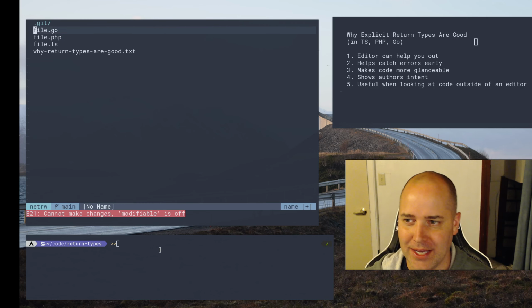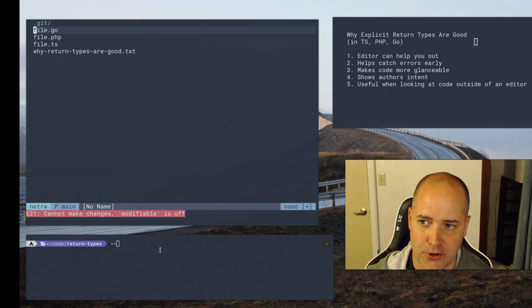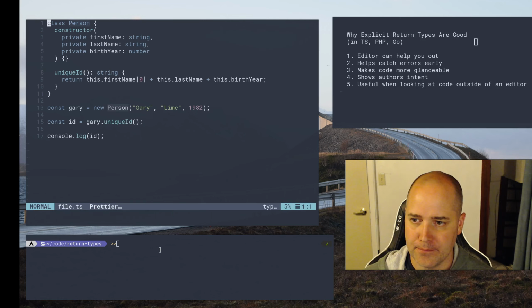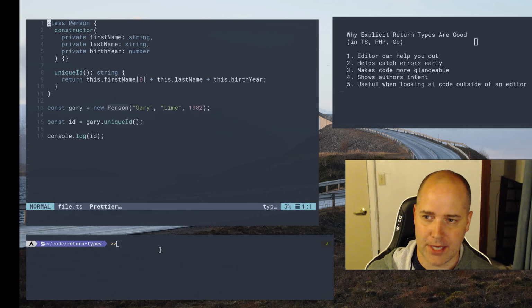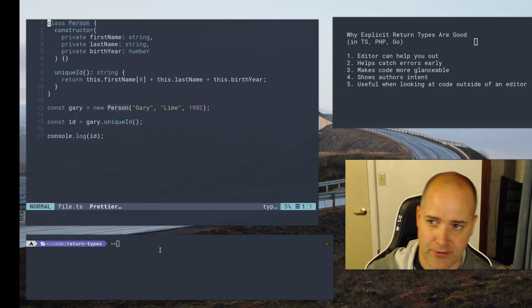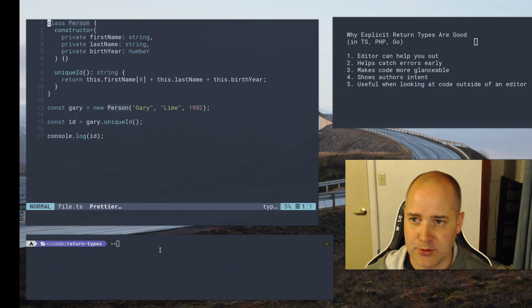Okay, so we're going to be looking at three files here: Go, PHP, and a TS file, TypeScript, and they're all doing the exact same thing, right? I just want to show you what explicit return types are and why I like them so much, and how they're a little bit different in each language. Okay, so this is TypeScript.